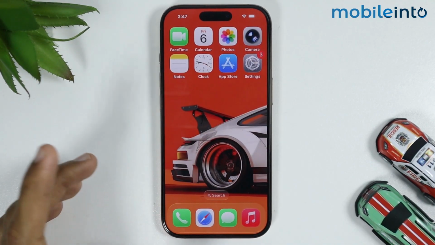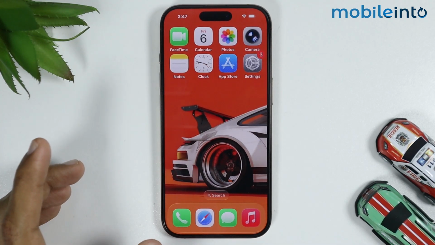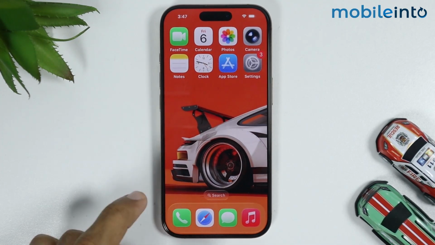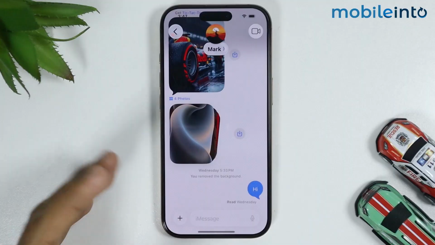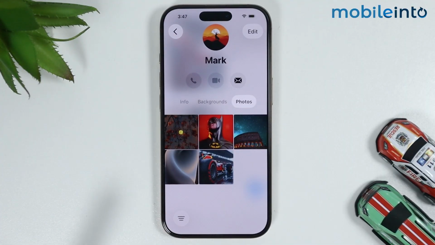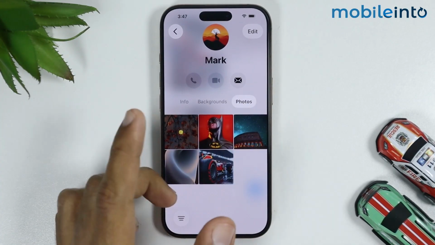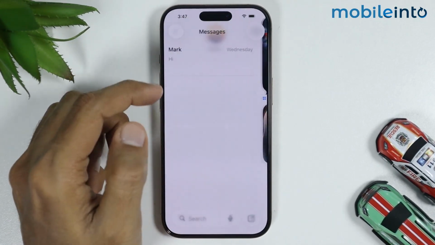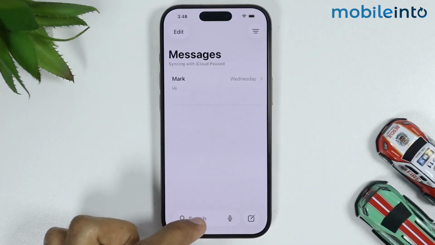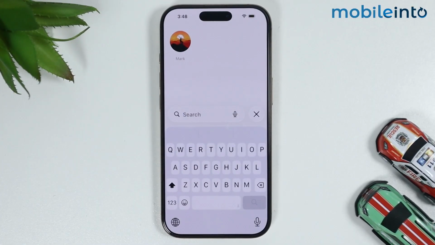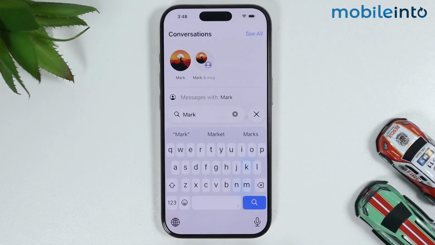Now after 2 to 3 days, you will sync all your data from your iCloud to your iPhone. Now after that, if you go to Messages, then tap on the profile icon of the selected contact, you will find the Photos section in the Messages app. Now if the Photos section did not appear, then go back to the main page of the Messages app. Then in the search bar, just search the name of the contact. For an example, I will search Mark.